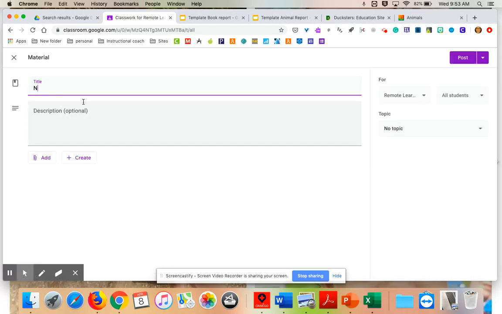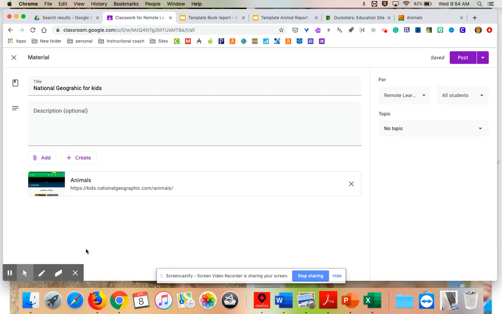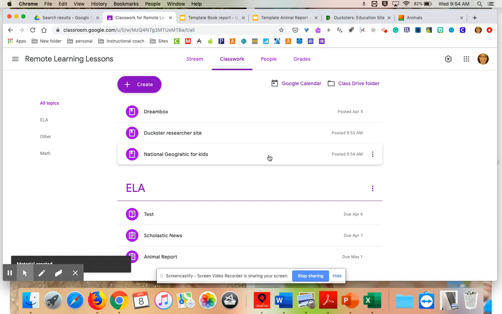And so again, I'm going to give a description. This is a great site too. I might tell them, great site to go to for more specific information on my animal. I'm going to add a link. There's the link, add link, and there is my animal portion of National Geographic for Kids. So now I have 2 different sites for them to do the research project.